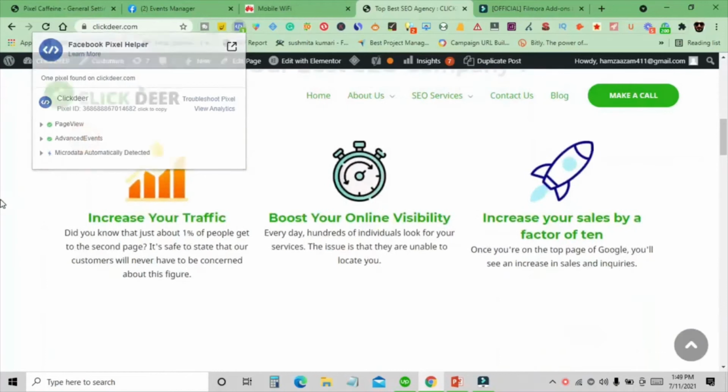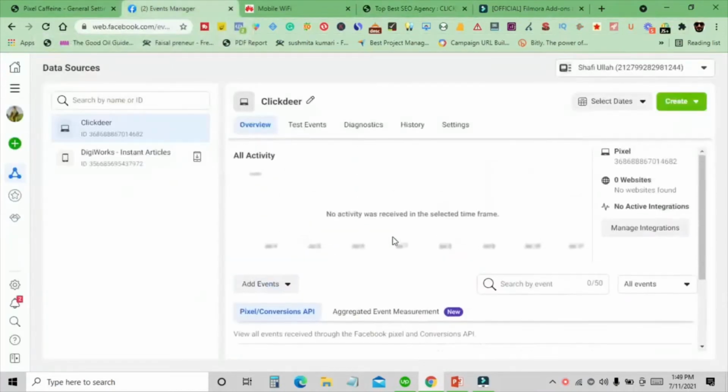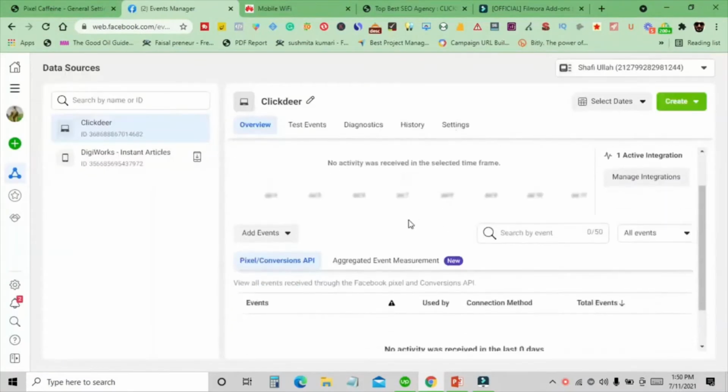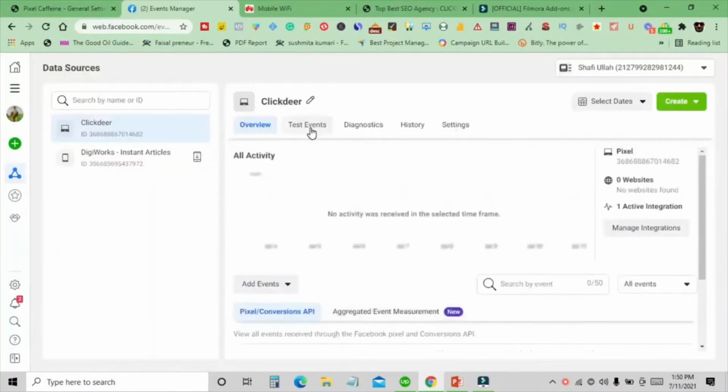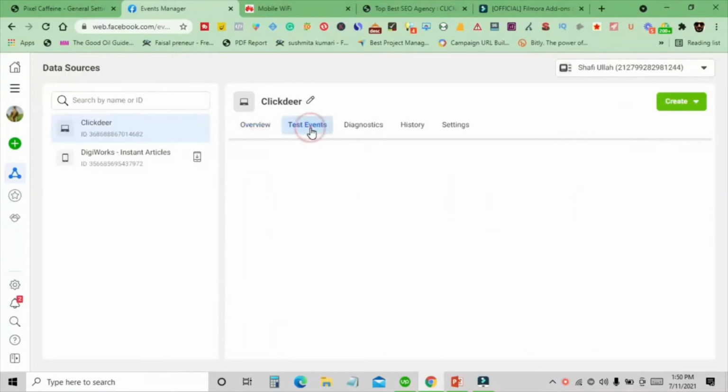So now if we go back to the events manager, it still says there is no activity. Actually, it takes a few minutes to populate the data. But let's refresh the page. It still says no activity, but don't worry, let's test the events.